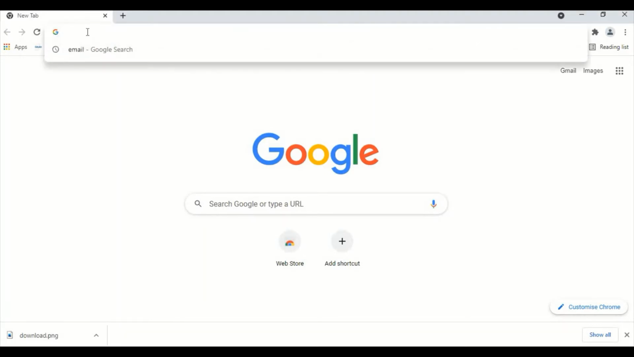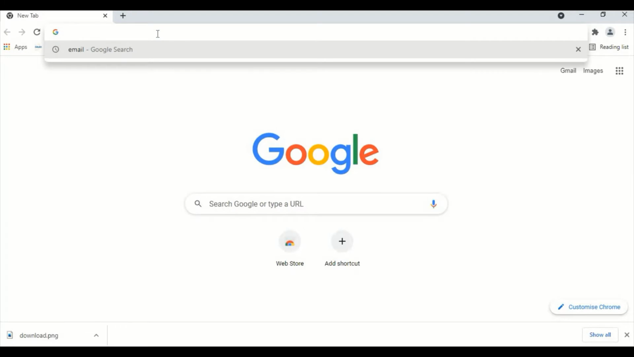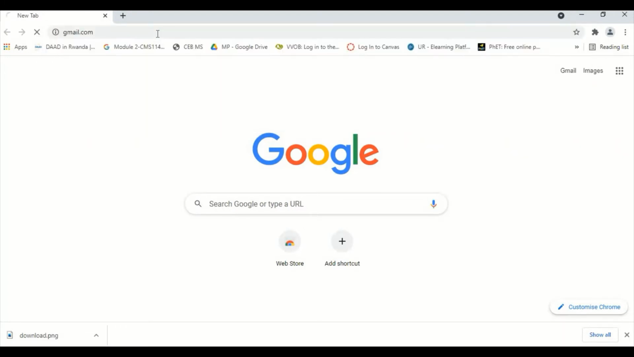There is the address bar where you put your query or your link or your URL, which means in full uniform resource locator. So we use gmail.com webmail to create our email.